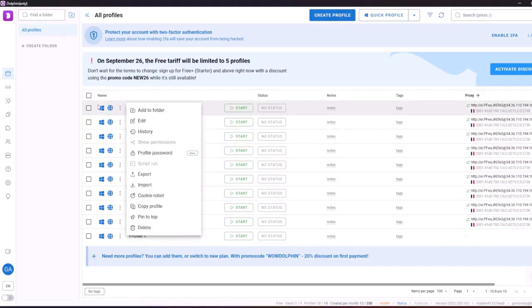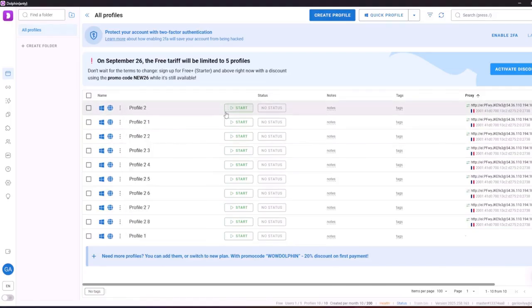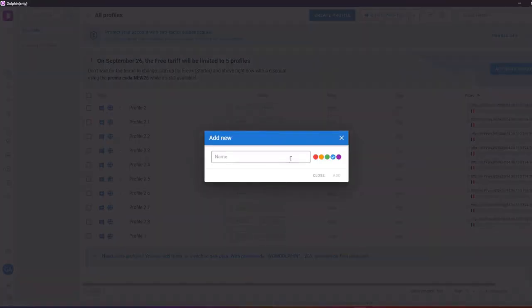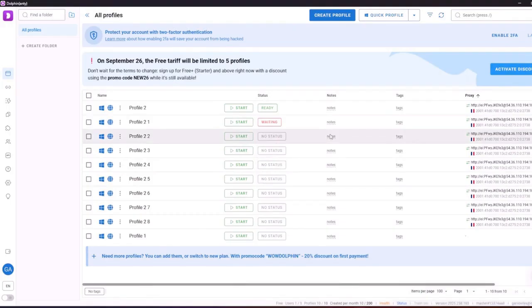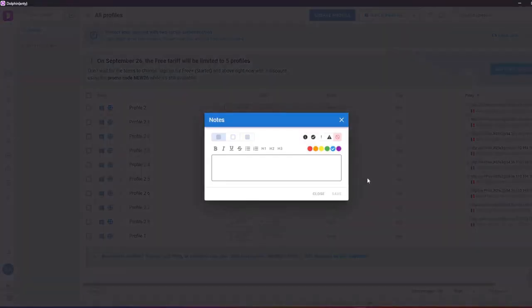Next. To help you navigate the list of profiles, it's recommended to use some labels, statuses, or tags. And in Dolphin Anty you can specify all of this. For example, if we've prepared a profile, we can mark it as ready. If that status doesn't suit us, we can choose another one. For instance, waiting. We select the color, add it, and now we have a waiting status. And now we can use it for other profiles as well. If we want to leave some specific data for a profile, we can do that in the notes. My data, data.